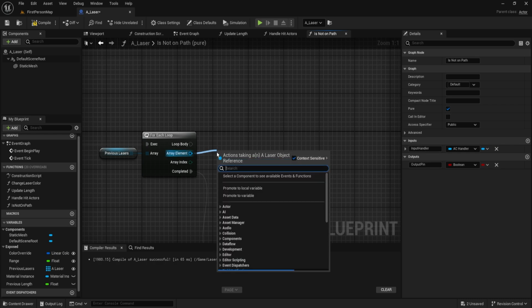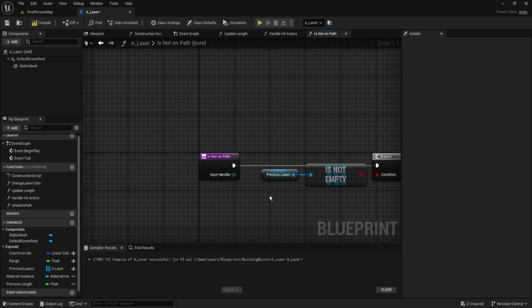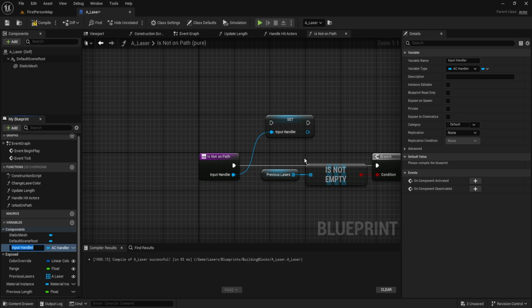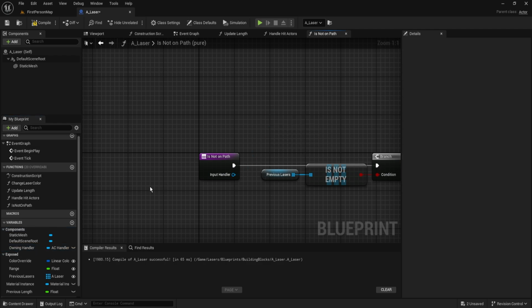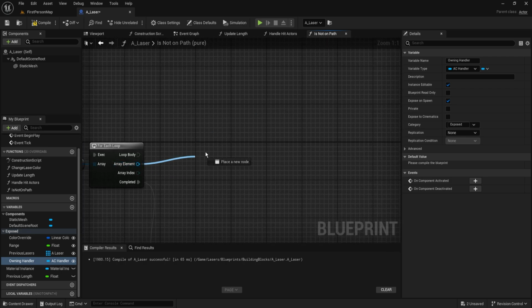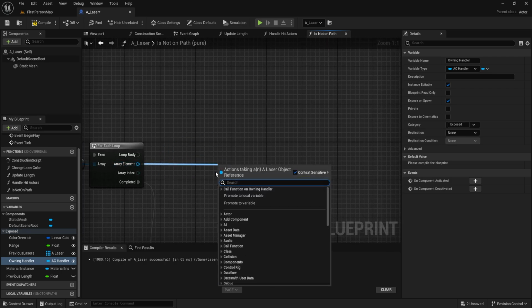So what we're going to do is create a variable here. I'm just going to promote this so we have the variable. So promote to a normal variable, not a local one. And we'll call this owning handler. So let's detach it. And this one, just like the exposed, is going to be instance editable and expose on spawn. So drag it in here as well.